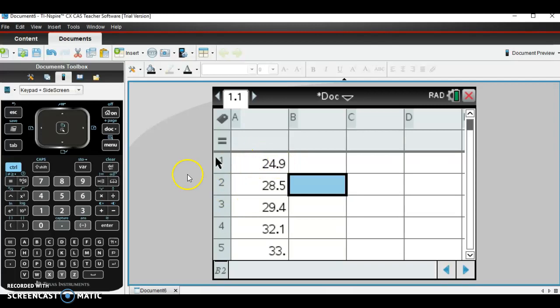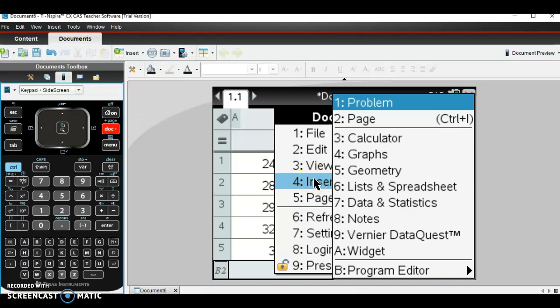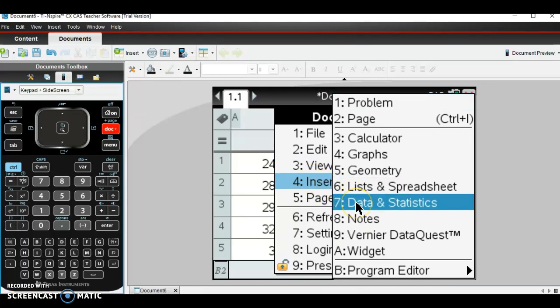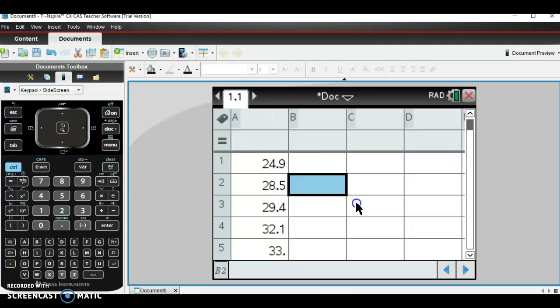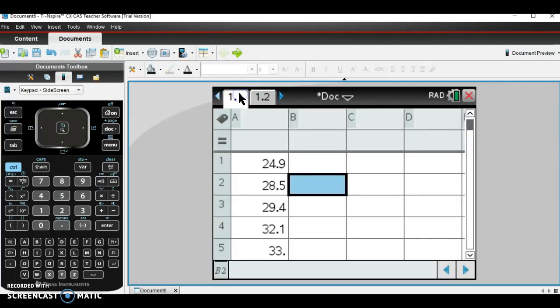If we want to graph it, we want to go to Documents and Insert. And so I'm going to purposefully make a mistake if you'll watch for a second. In Data and Statistics, you click on that. You insert this thing and notice at the bottom it says click to add variable. Well, there are no options, and then there's click to add variable on the left. That's because I didn't give my column a title. So I have to give it some sort of title.